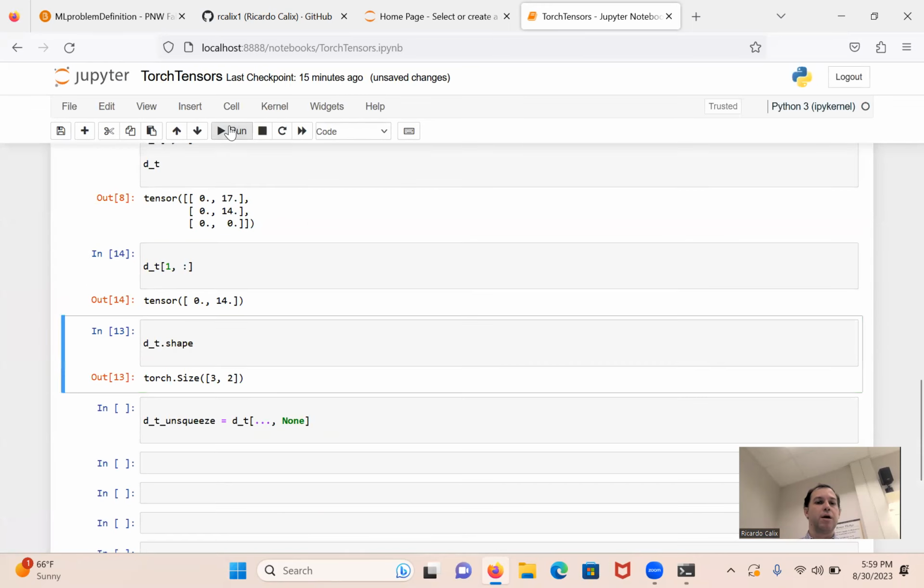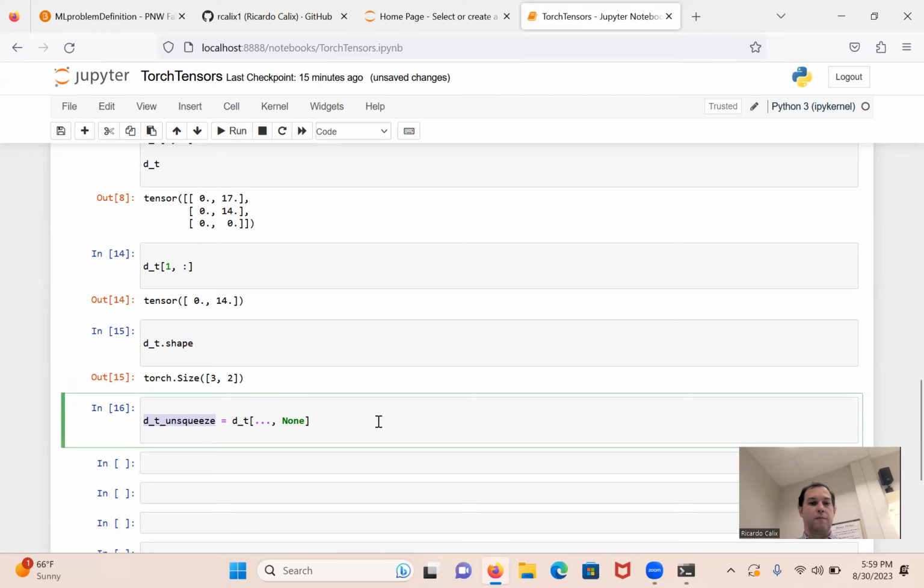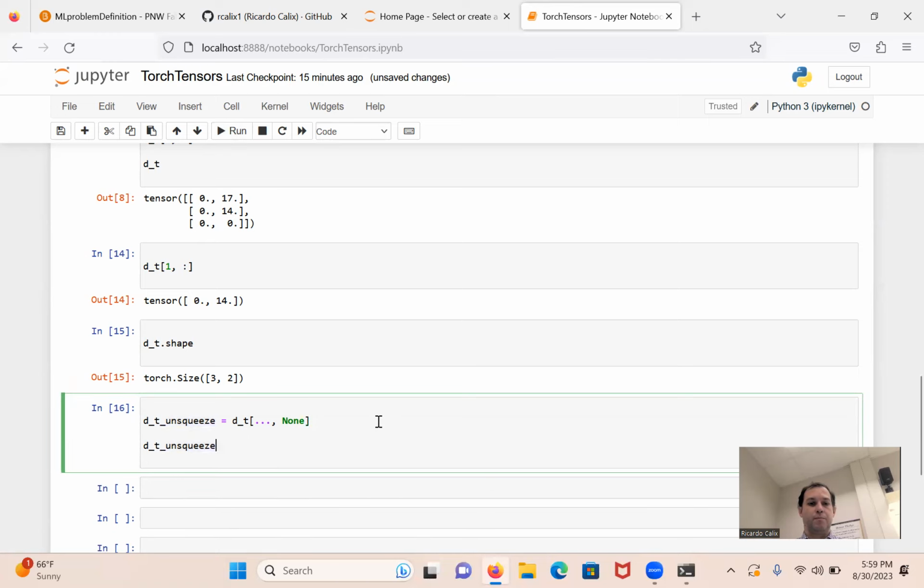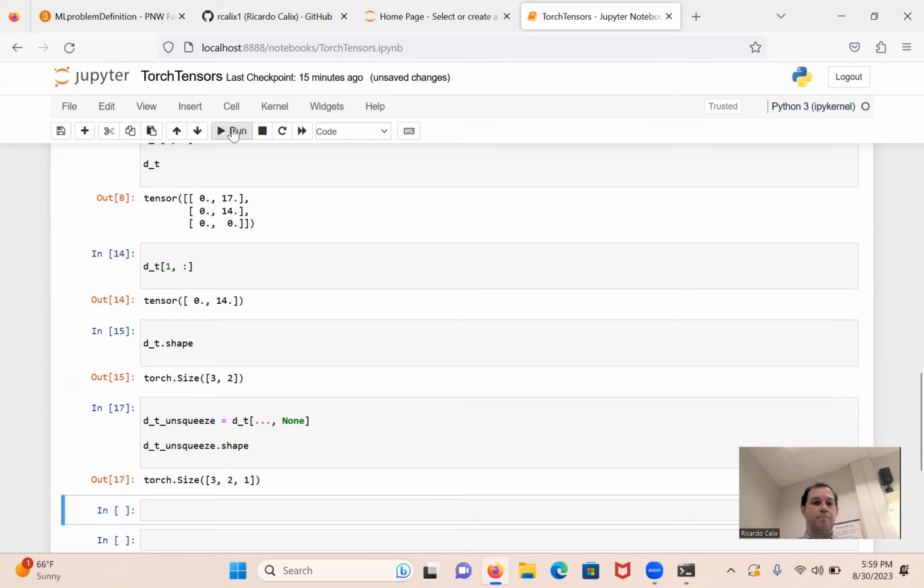So if I click run, sorry. There. Oh, and I forgot to print it. So let's do dot shape. And you can see now I have 3, 2, 1. So I've effectively added this dimension. Let's say that you're doing operations with cubes, right? And so now you would need this in 3 dimensions.